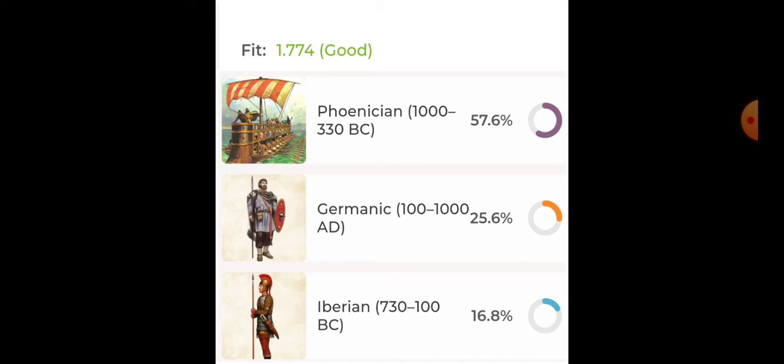So I just wanted to share, in my previous video, I shared some of my results from the Ancestry breakdown for Ashkenazi. And they use different population, ancient population references for the different categories. And I just wanted to share my results very quickly for the global Ancestry breakdown. And I think the fit's pretty good at 1.774.